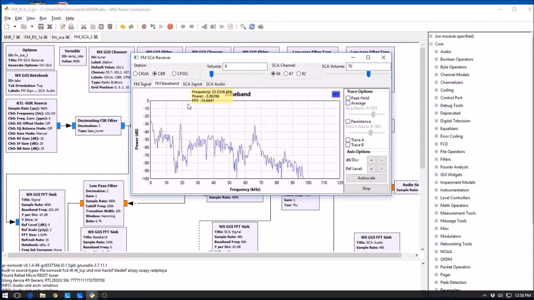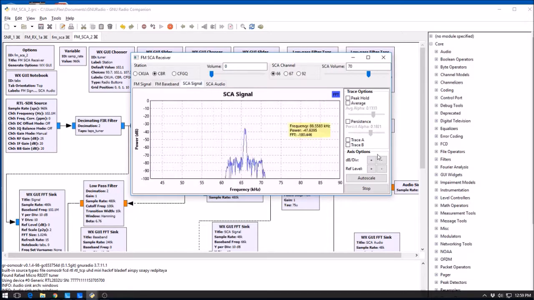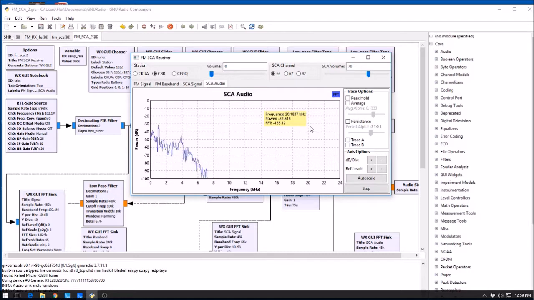And in the baseband, we can see the normal mono signal, the pilot tone, the stereo component, the RDS. And up here at 66, 67 kilohertz, we have a subcarrier. And that subcarrier is broadcasting Asian programming. That's what the subcarrier looks like. And here's the audio coming out of the subcarrier.